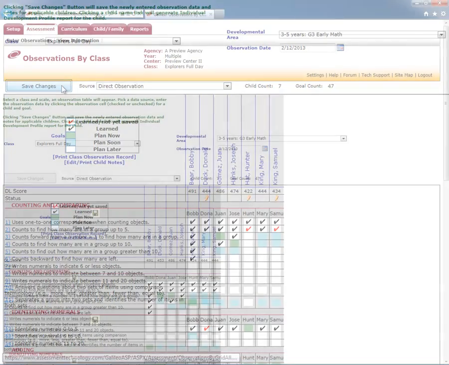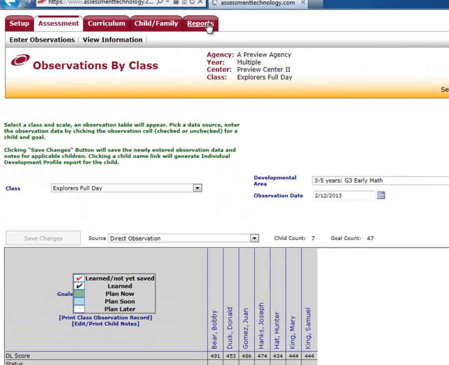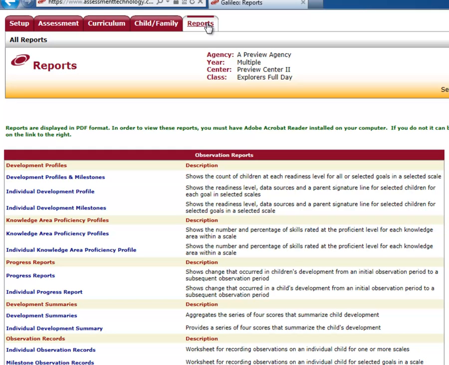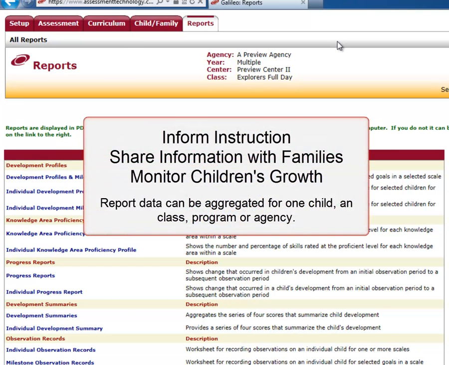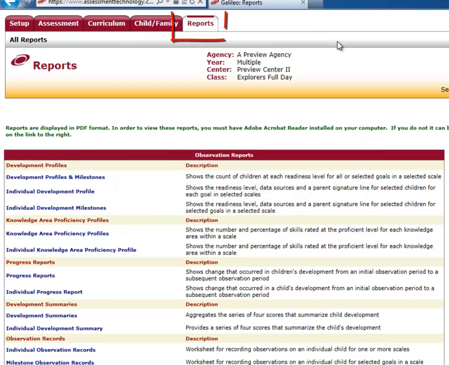Now that I have demonstrated some basic data entry, let's take a look at the data through viewing some Galileo Pre-K online reports. While teachers can see planning level instructional recommendations from both the Observation by Child page and the Observation by Class page, teachers will often print reports to inform instruction, share information with families, or to monitor their children's growth. All reports are accessed by clicking the red Reports tab.